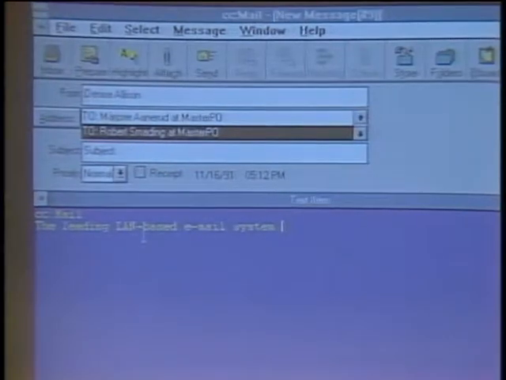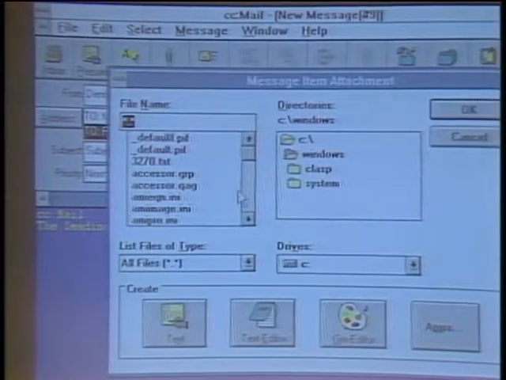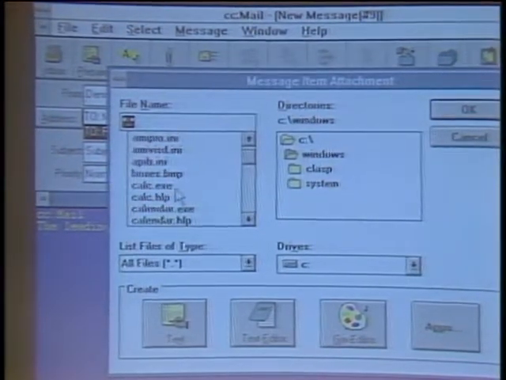And we can actually insert information from the clipboard here. So we'll paste in some information on cc:Mail, and then we can attach any file. We can search through our drives and attach files, so it makes it easy to share work with anyone across the network. Or we can even launch another application and create a new file from within cc:Mail.